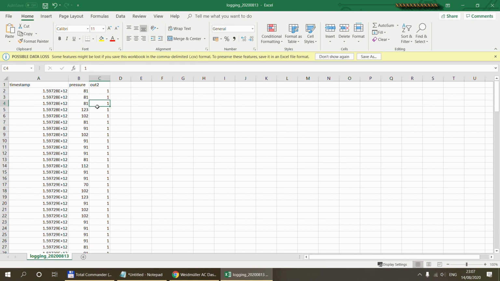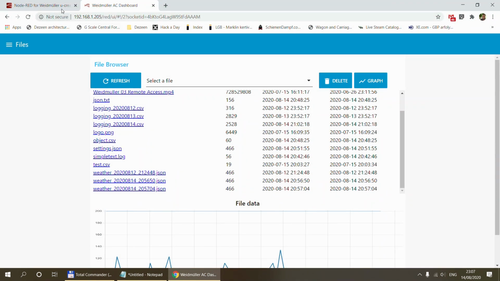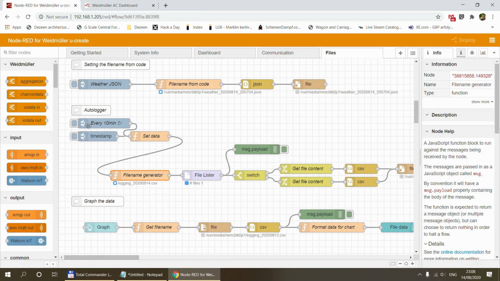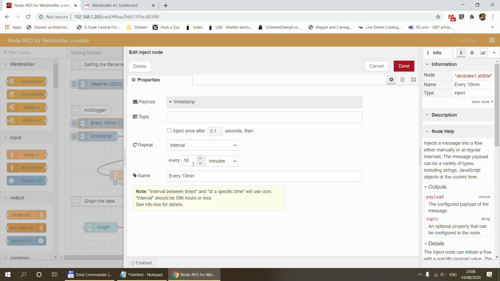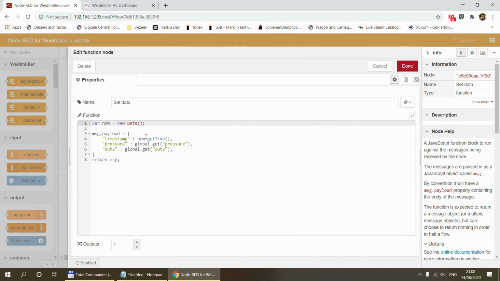And we only have the column header once on the first row, and then everything else is just data, as you would expect in a normal CSV file. And by the way, the reason this is creating all this data is because up here I've created this inject node, which basically fires every 10 minutes. So new data gets saved into the file every 10 minutes.